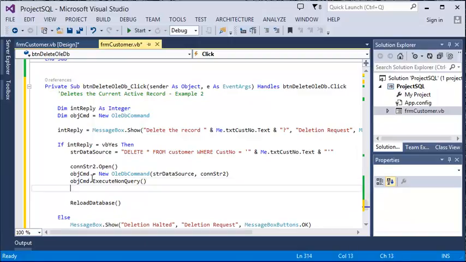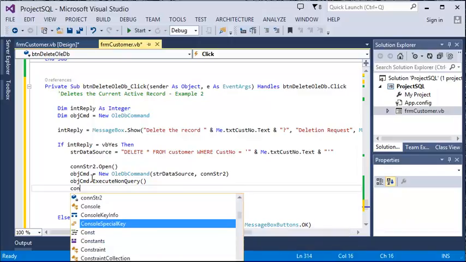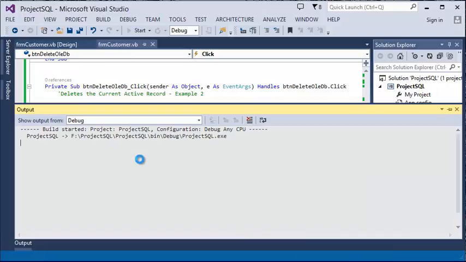And then we like to close things because a lot of times we only want to leave this open while we're working with it. So CONN str2 dot close, open close parentheses. Very, very good. We'll leave everything else the same. Let's give this a start and see what happens.